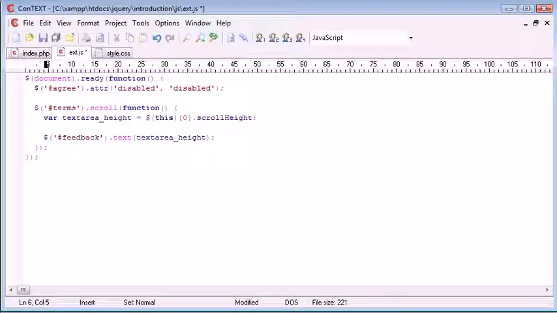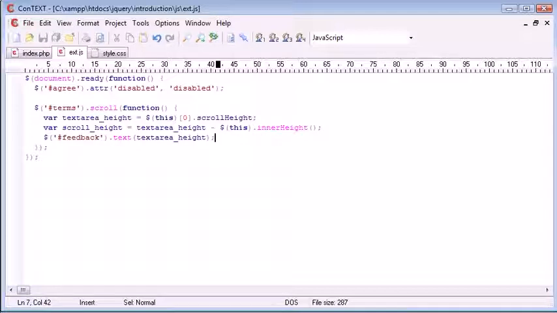So we want to go ahead and create another variable here called scroll_height, and that's going to equal text_area_height, and we want to minus the inner height of this terms text area. So we select this, and then .innerHeight, like that. So let's go ahead and pop the scroll height into here.